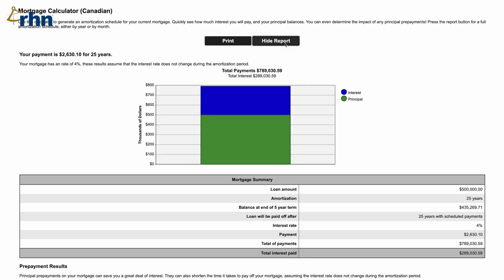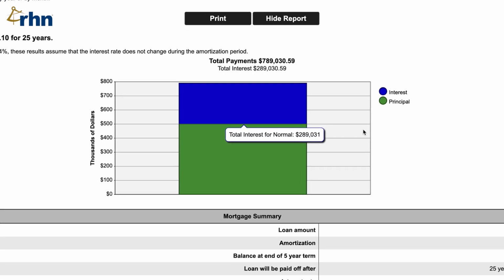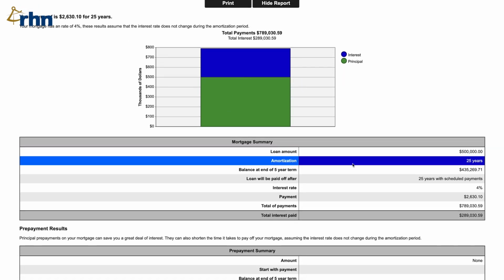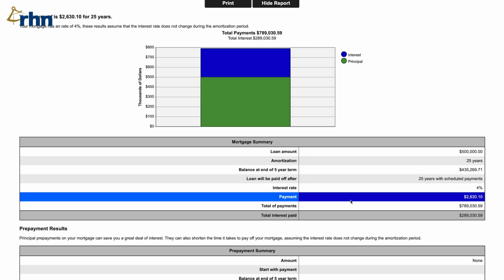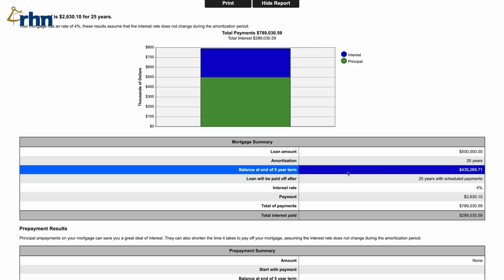At the top of the report, you'll see a sentence summarizing the payments and amortization. For example, your payment is amount for years. You'll also see a note that the results assume the interest rate does not change during the amortization period. The report repeats the principal versus interest chart and then shows a mortgage summary table. Look for your loan amount, your amortization, your interest rate, your payment, your total of payments, total interest paid, and your balance at the end of the mortgage, for example, the balance at the end of a 5-year term.